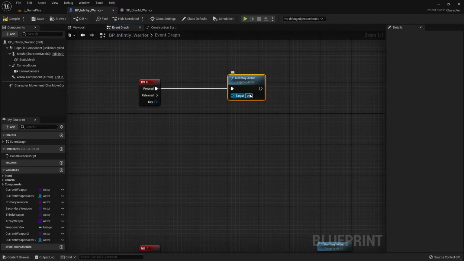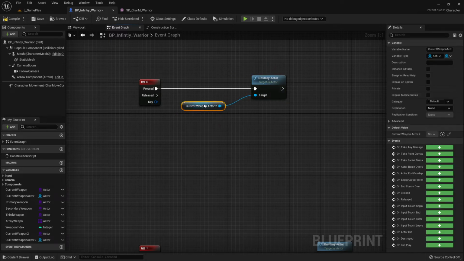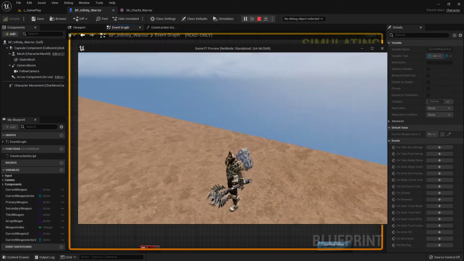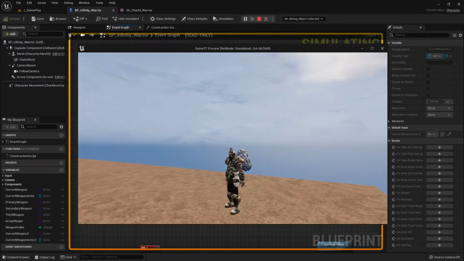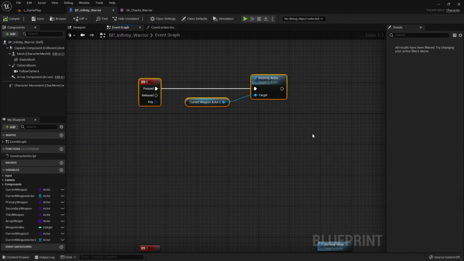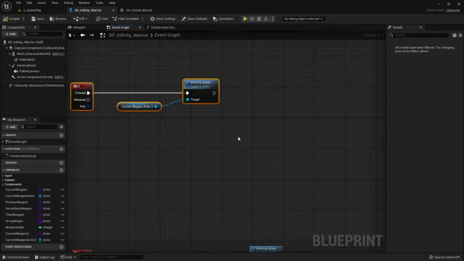Here we assign which actor we want to destroy, and we want to destroy the weapon which we hold in our hand. Which is this? It's the current weapon actor. And here again a get, and we can connect this one. So what happens now is when I compile and start and play this, I have a weapon in my hand. You can see it. If I press E now, it is destroyed. That's what this code does, no more, no less.